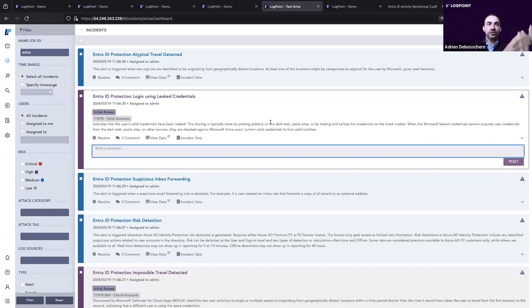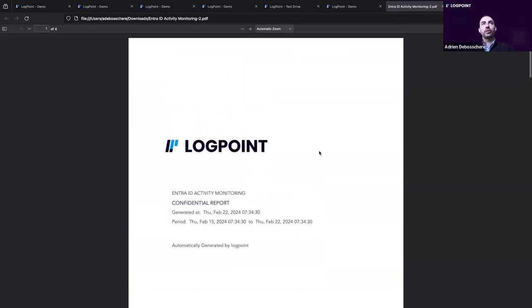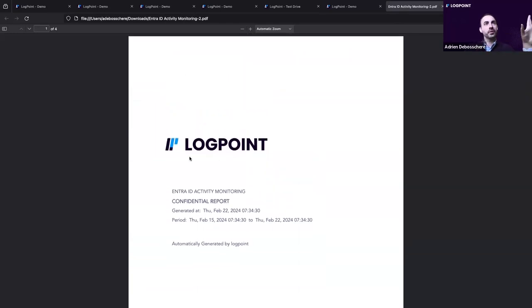So we saw data collection, visualization, and detection. You can also, of course, do reporting with the SIEM. So reporting is done through this interface, the reporting feature. Reports are generated by the SIEM. They can, of course, be sent by email. We support different formats, as you can see here: PDF, HTML, Excel, so Microsoft Excel, Microsoft Word, and CSV. And if we look at a report, this is a report using the default Logpoint template.